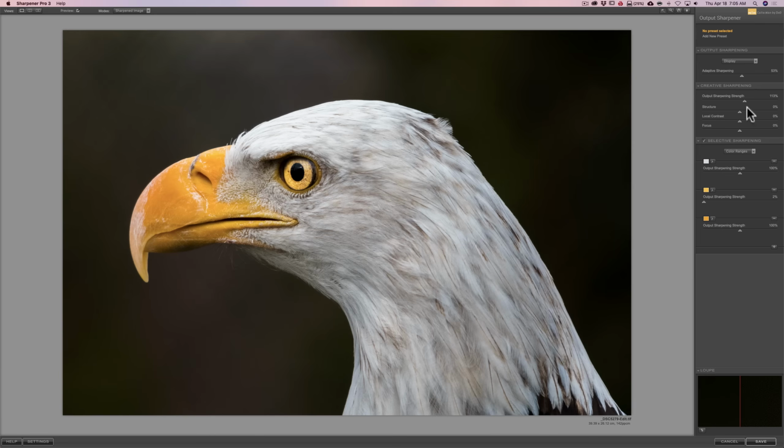I would bring those back up. Let's see where I stand. There's before and there's after. Okay, we're going to bring adaptive sharpening way up. And then we're going to bring sharpening strength up a little bit. I'm going to bring local contrast up a little bit. The eye looks pretty good. I'll bring that up a little more.